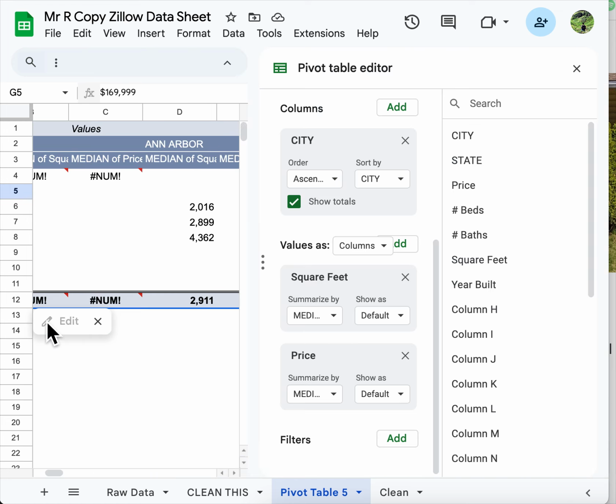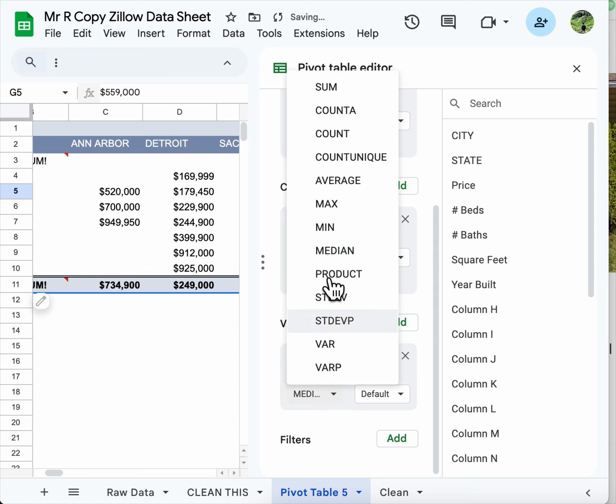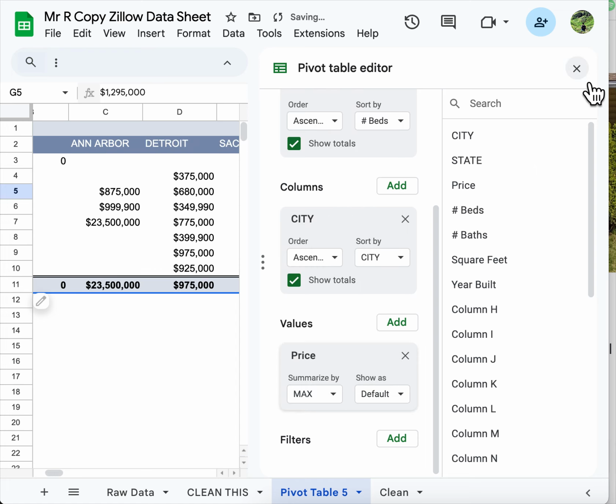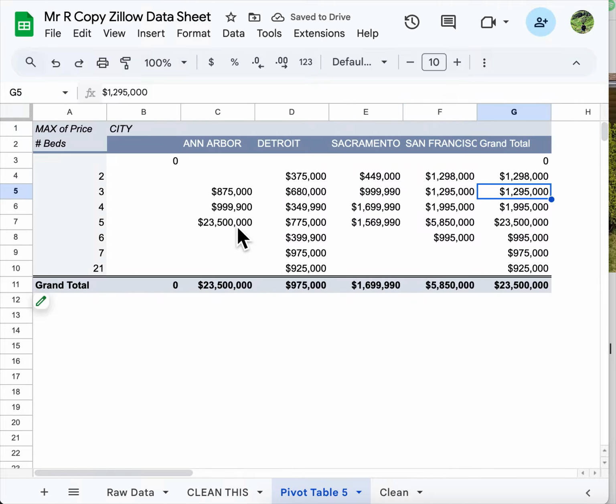You can also take out some of these. For example, take out the square feet, and then maybe you want to look at the max. Okay, and in here where there is one in Ann Arbor, a 5-bedroom that's like crazy expensive. And then here we're looking at the max value for the grand total, and that is it.